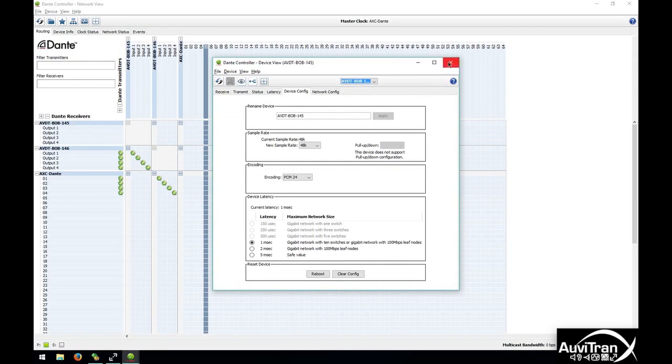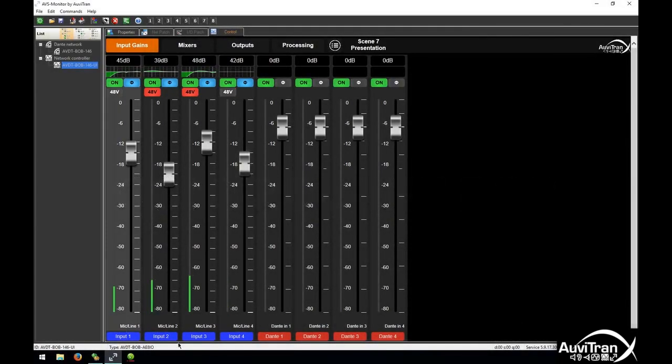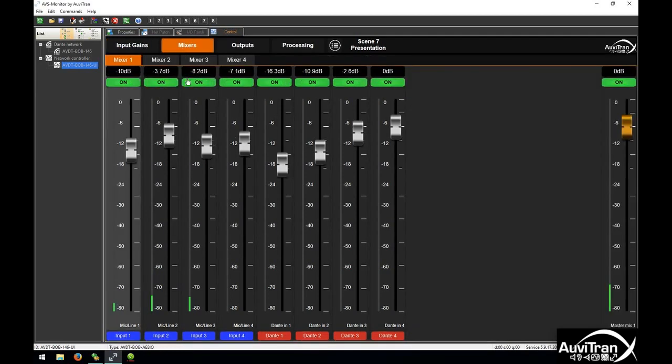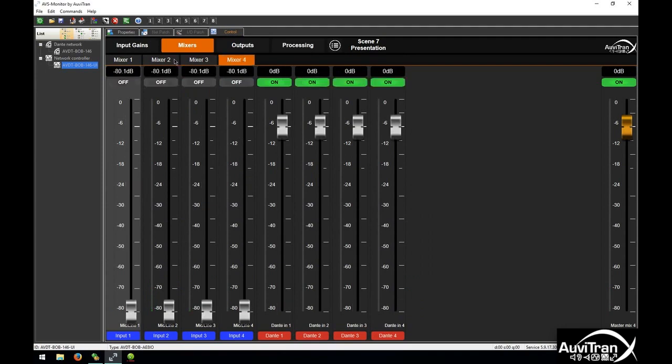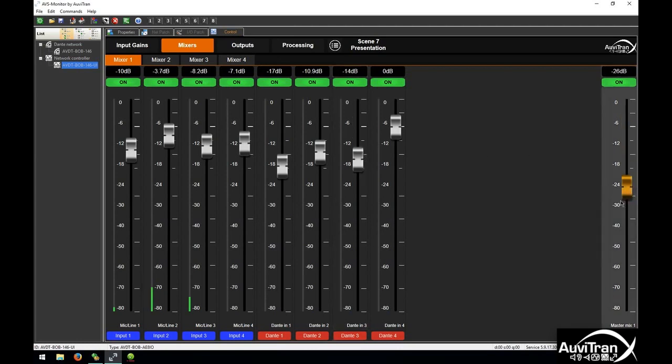So, now that we have powered and connected to it, let's see how to control the Bob. The first input gains page allows you to control the analog and Dante input gains with the faders, and also to apply 48 volt on-off and phase shift. And then you have the mixers page, where you have 4 mixers, and in each one you can mix any of your 8 inputs. You also have a master fader for the mixer.